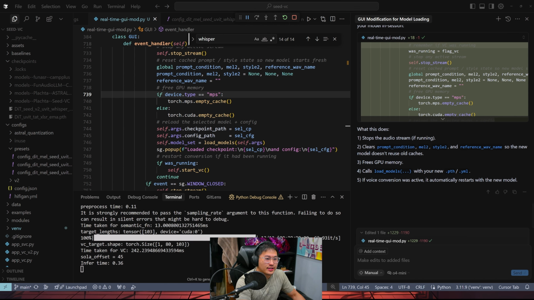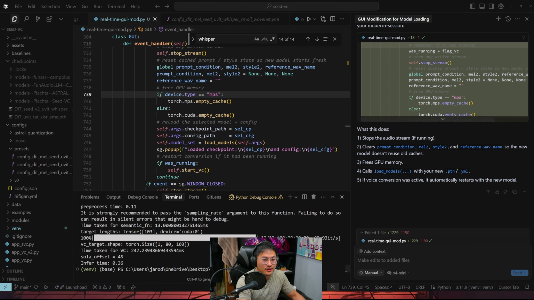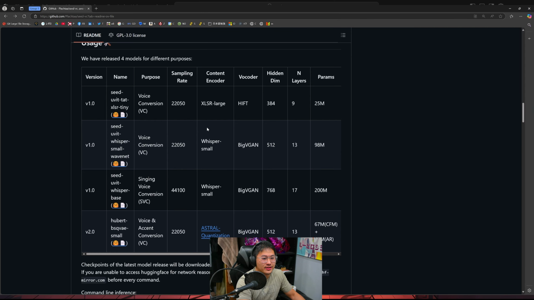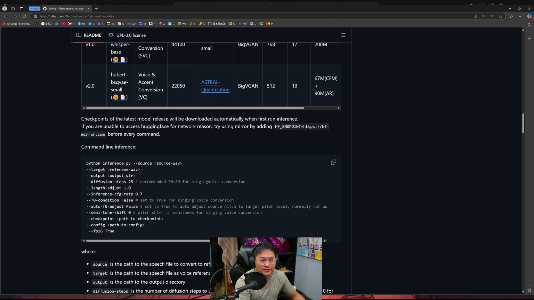And then I would like to also be able to use the singing model that is provided here. Oh no, not the singing model. I'd like to be able to use this V2 model that they released, which is supposed to be able to do accent conversion. So that would be huge. So let me jump into that and see how far we can get to modify that.